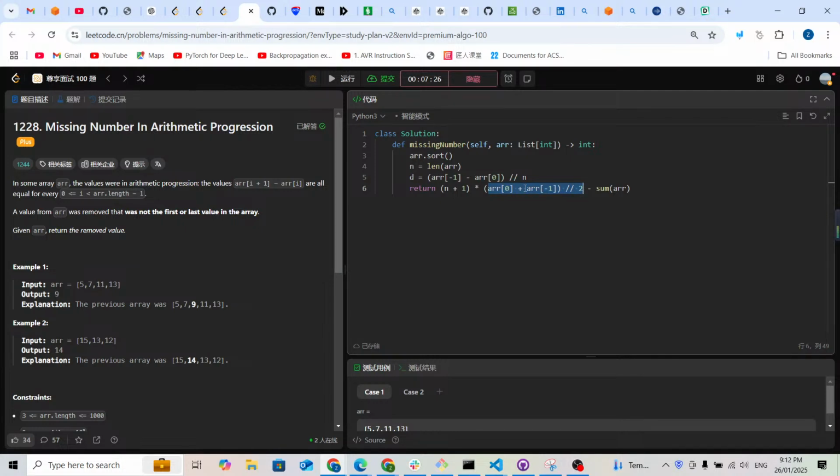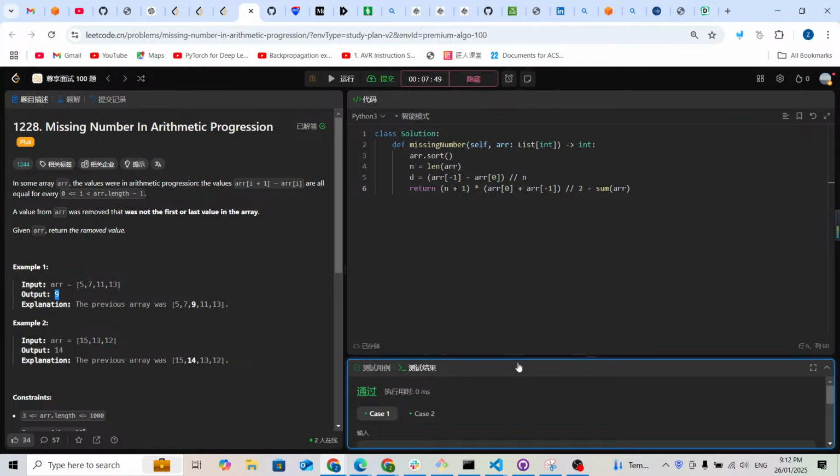Actually, the first one plus the last one divided by 2 is the average value of all the elements. So times all the elements, which is n plus 1, gives the total sum of all the elements, including the removed one. Then we minus the total of the array, so what is left behind is the removed one, which is this 9. Now let me run it and submit it to check if it works.